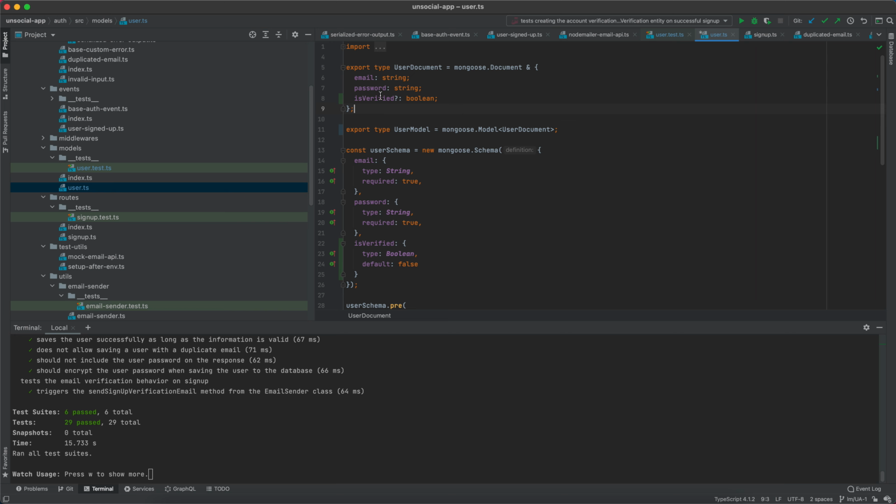If I have the shape of this document, then I can reference this type somewhere else. And the same thing for the user model. I'm saying that the user model is of type, or it has the shape of a mongoose.model that implements the user document as its internal document.